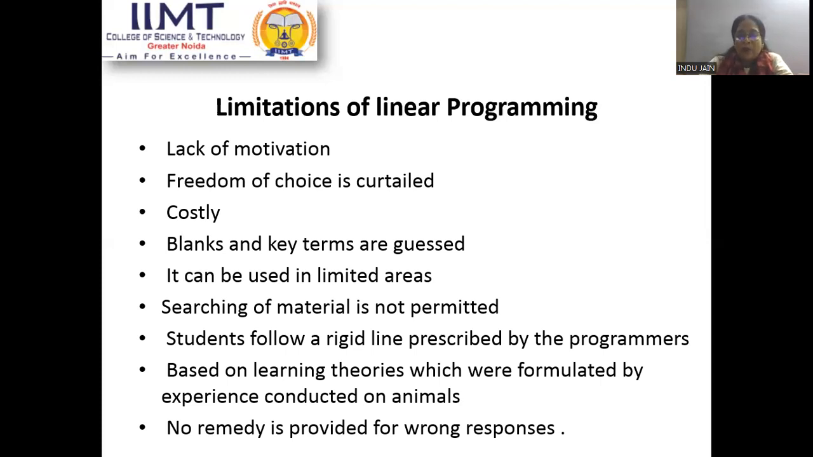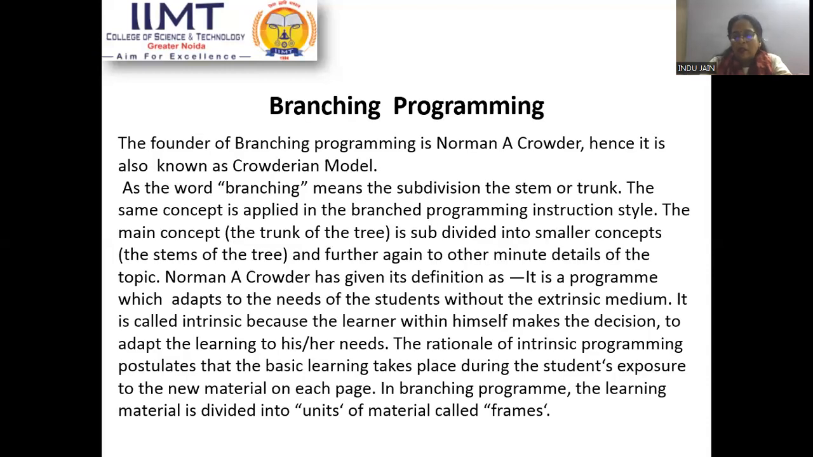No remedy is provided for wrong responses. If the learner makes some wrong responses, then there is no facility for simulation. These limitations are solved by this next type of programming, that is the branching programming.